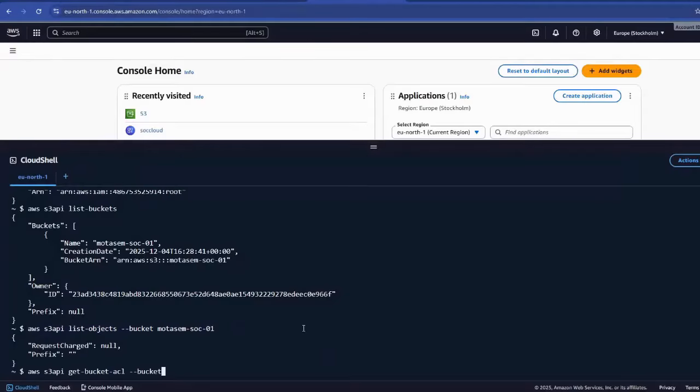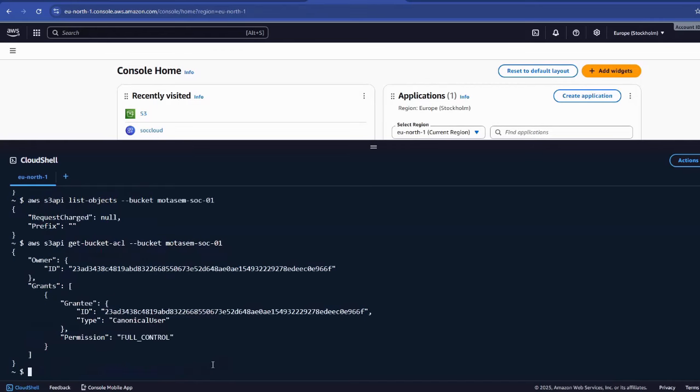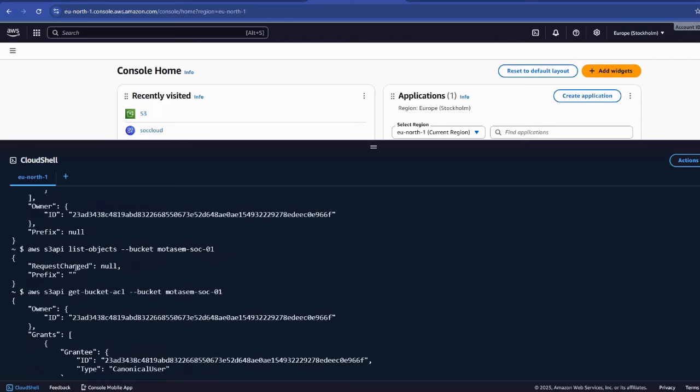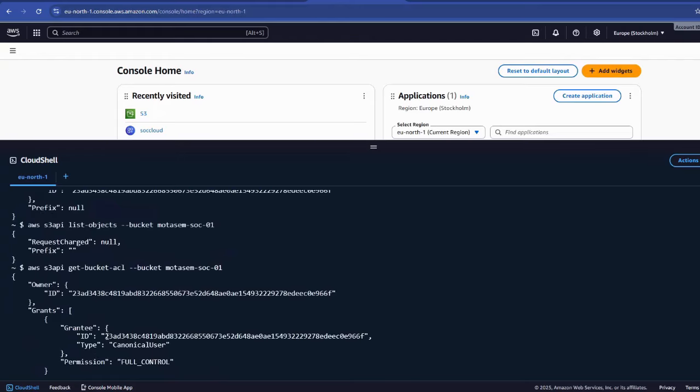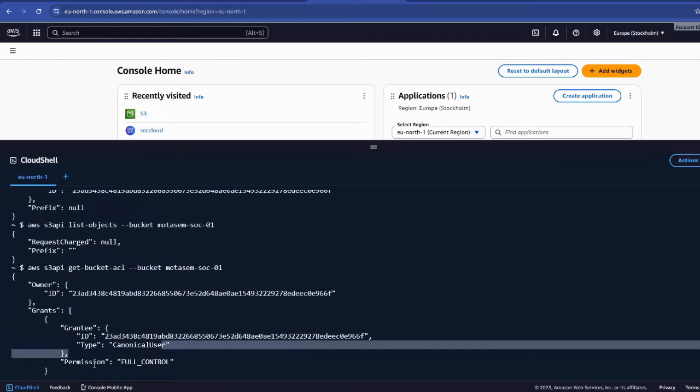In addition to the access control list, we can check the assigned permissions of those who have access to the bucket. So we can reference the bucket name and see who has access to this bucket and what their permissions are. As you can see, we have one user, and the user ID is this. That's the type of the user, and that's their permission, full control.